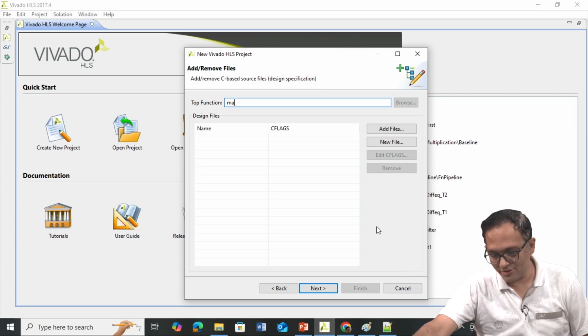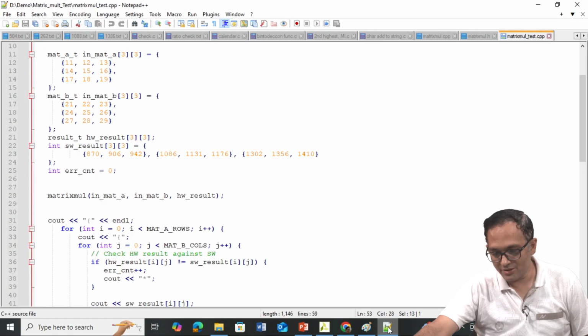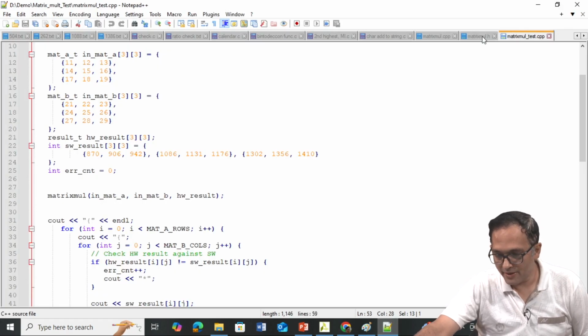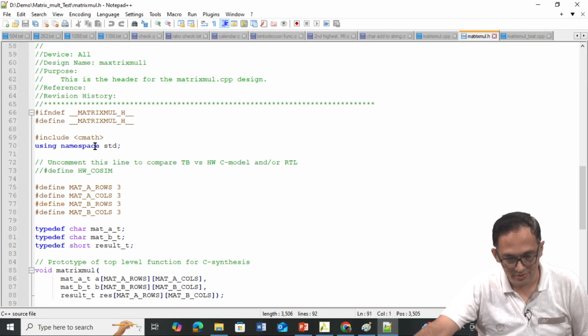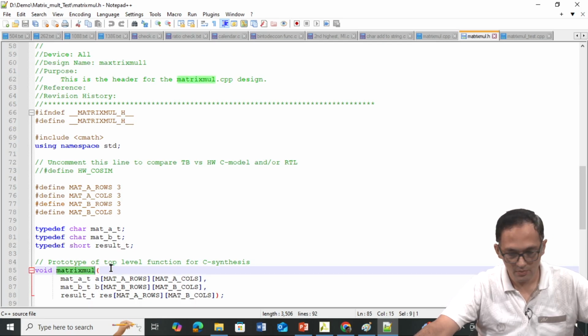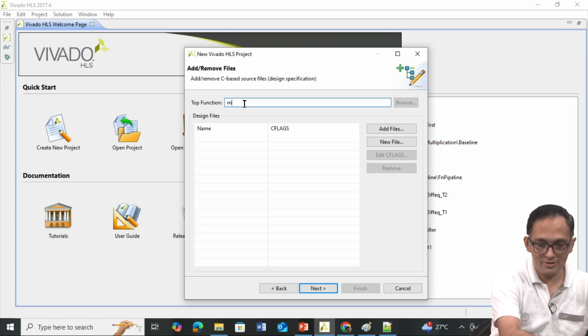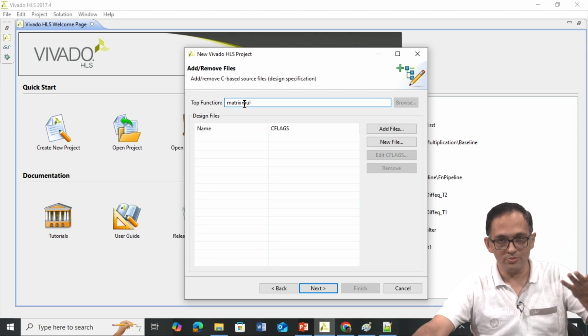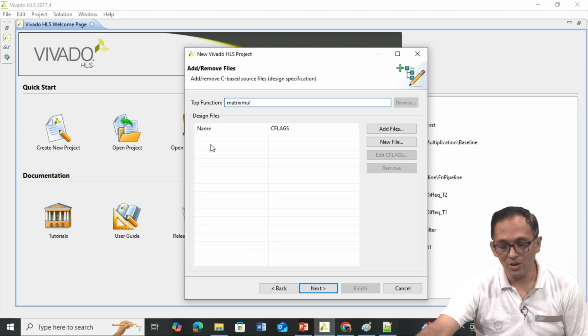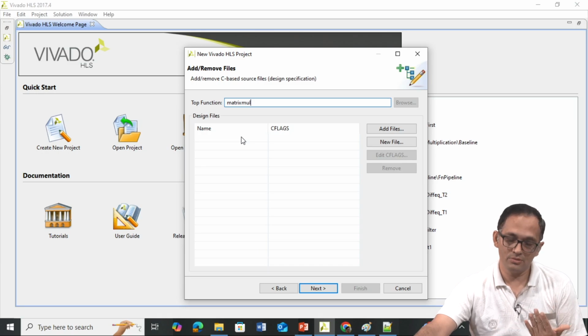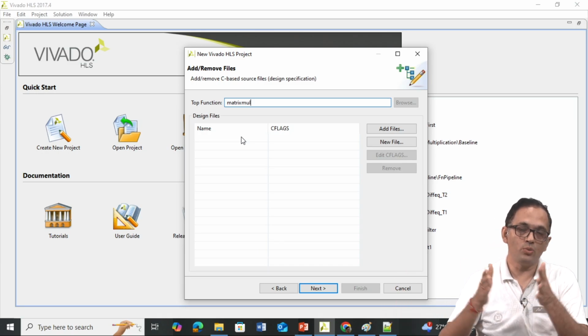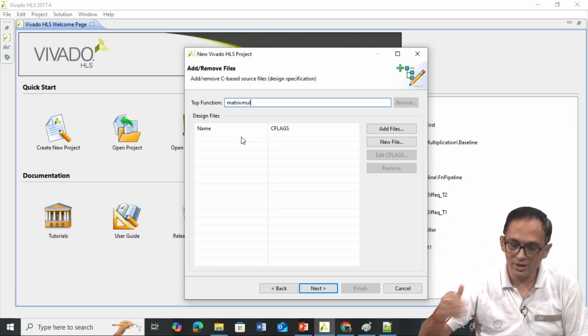If you remember, the function name was matrix mul. So, I will copy that function name, whatever the function name is. That is my top level function. If there are multiple functions, the tool will not understand what your top level is. Now, you have to tell what are the C files you want to add. You need not write everything in one file, you can have 20 files, you can add all of them.